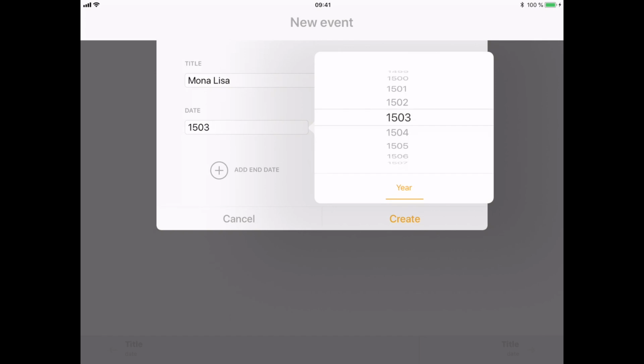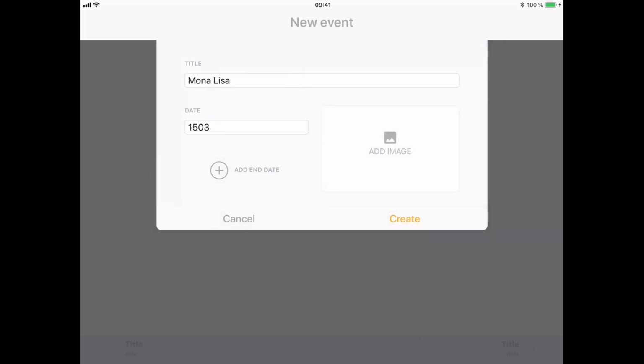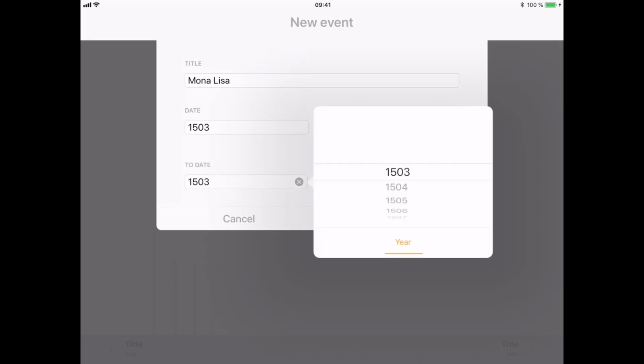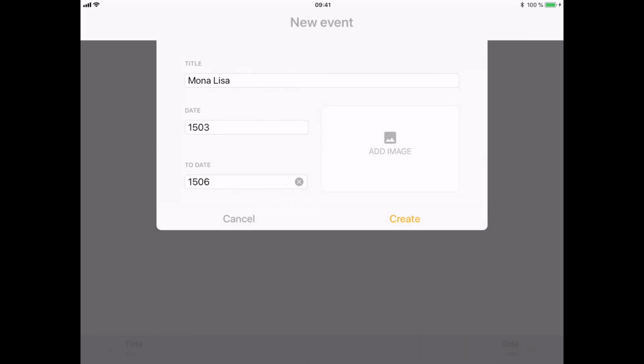This is because events are constrained by the start and end dates of the timeline. And since this timeline is spanning less than 100 years, it's quite easy to select the correct year with only one list. We also want to add an end date, and we set the end date to 1506.